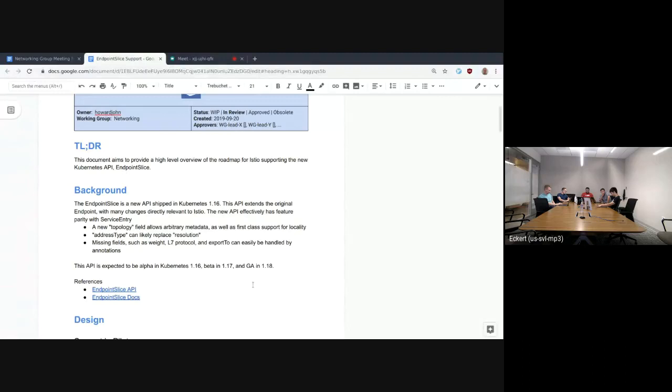They added a couple of things like topology, which has first-class support for locality, and we can also add arbitrary metadata we want there. They have different address types, so we could probably replace our current resolution where we have some host names that are resolved in DNS and then some IP addresses. There are some fields missing that we have right now, like the weight, the L7 protocol, and export to. But I think a lot of those we could replace just by annotations or labels.